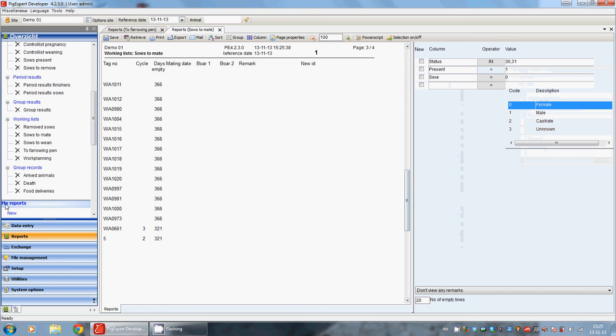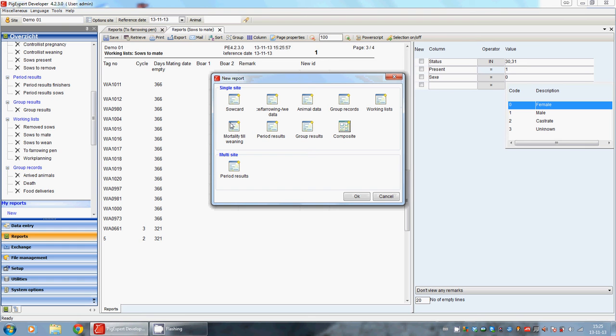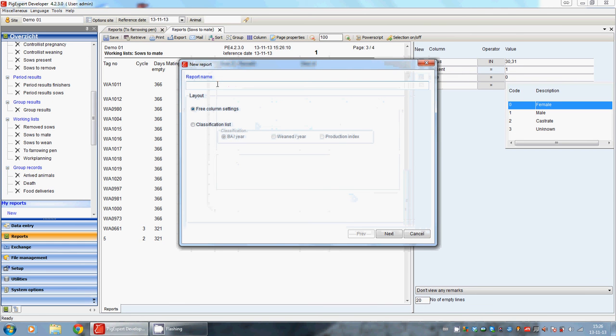We can also create a new report. For this we are going to My Reports and we click on New. Here we see a selection of the categories in which we can create a report. For example, the period results, the working lists. And when we are creating a report in the category animal data, we click on Animal Data. Okay. We give the report a name.